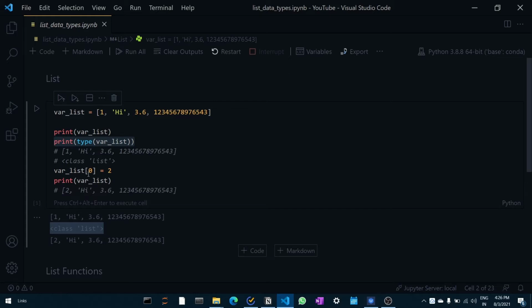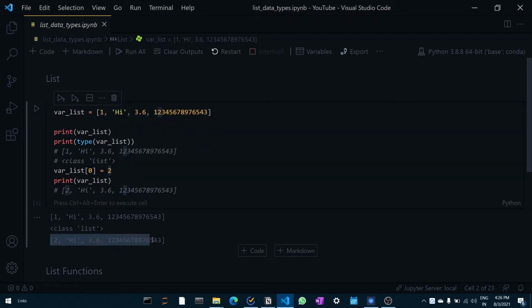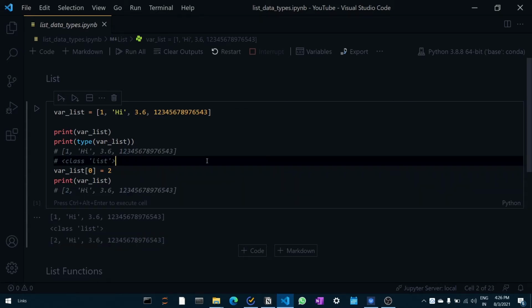You can see we can access the elements of a list using the same indexing as we did for strings. When we assign different values, previously it was 1, now we assign a different value, it gets reflected in the result. So this is how we create a list in Python.